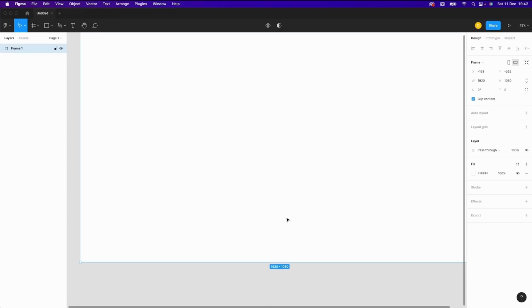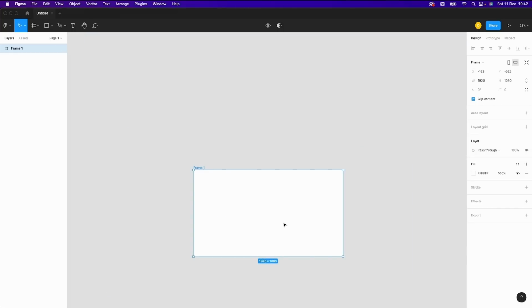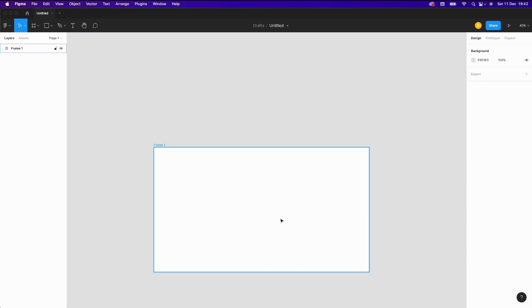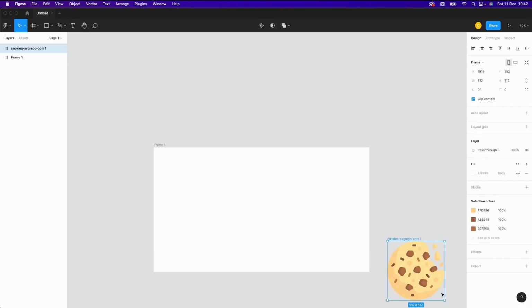So this is gonna give me a good sense of the scale of how big the cookie is gonna be. So it's quite nice to actually import it here, get a feel for it, maybe do a little design of it, and then export it. So what I'm gonna do is just get the cookie that I downloaded and drag it in here. All right, there we go.